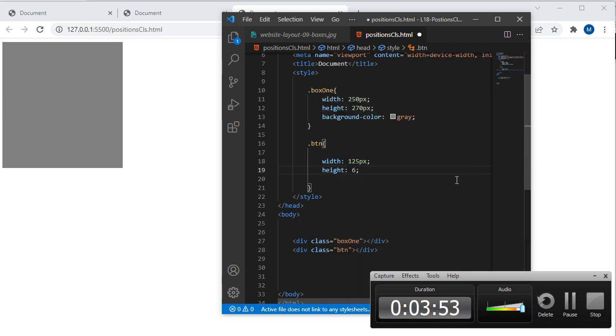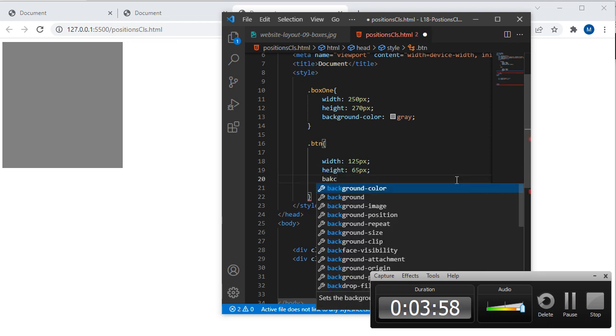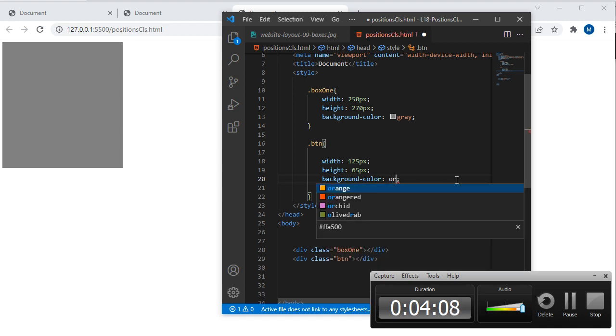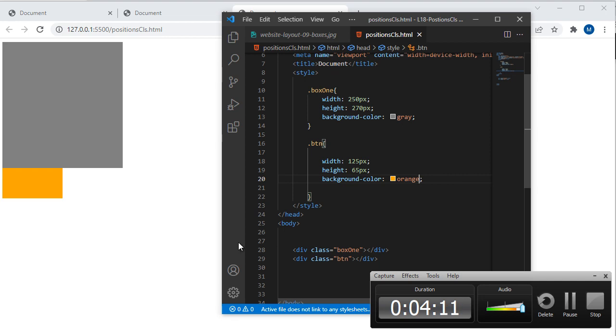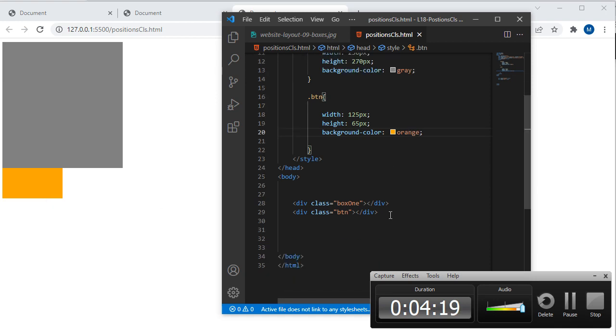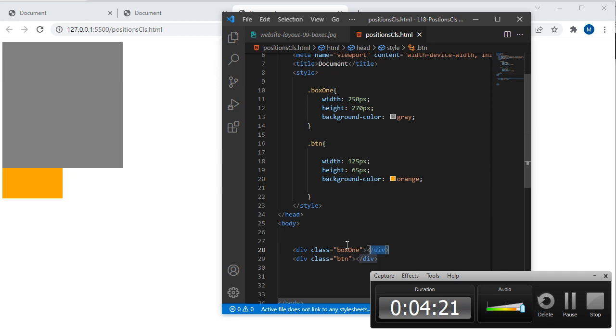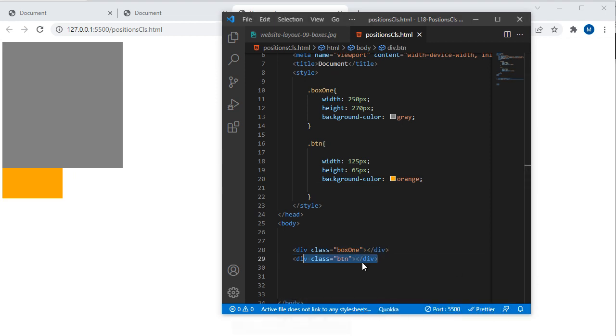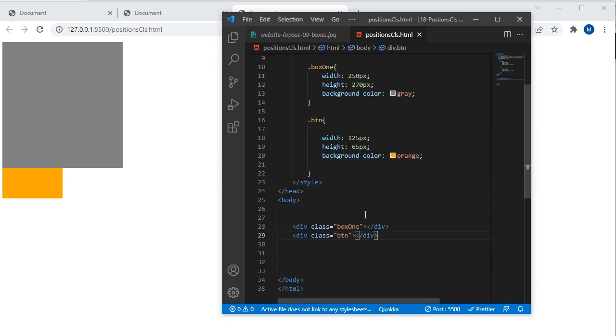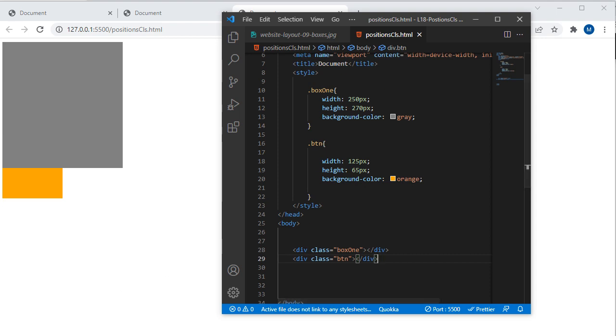After that I will assign a background color, dark cyan, or rather dark orange so we can see the output properly. Orange color, save this one. Now we can see this is a button, and we got the exact button values. So we have to align these two items, box 1 and box 2, with the help of positions.